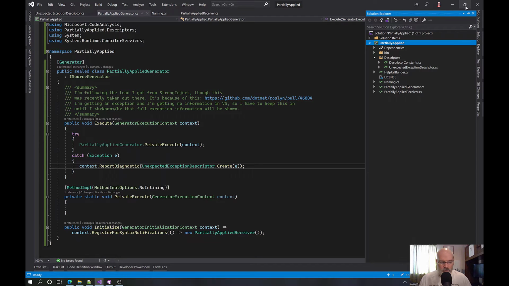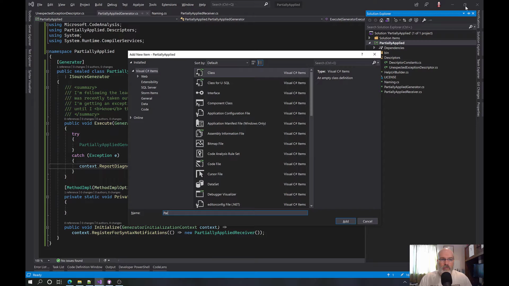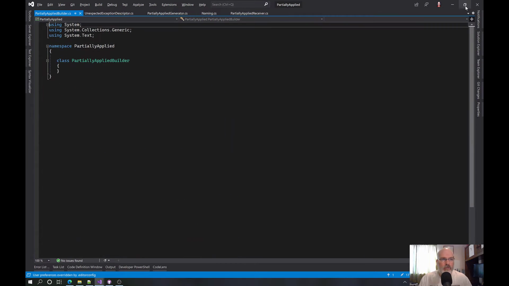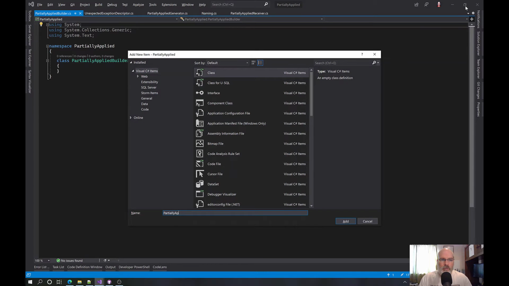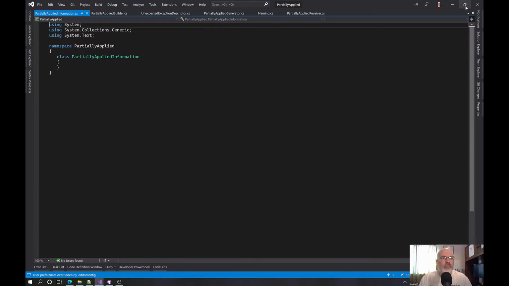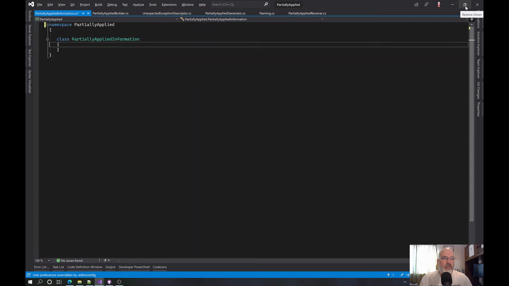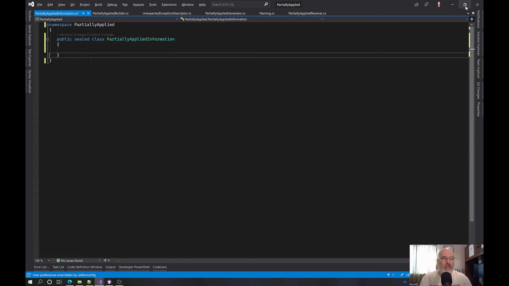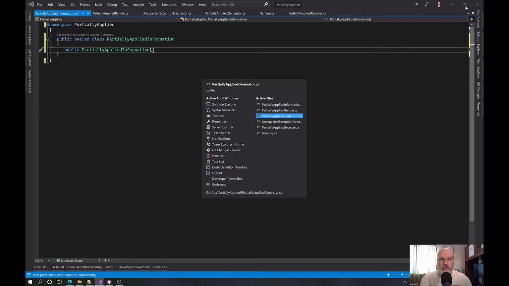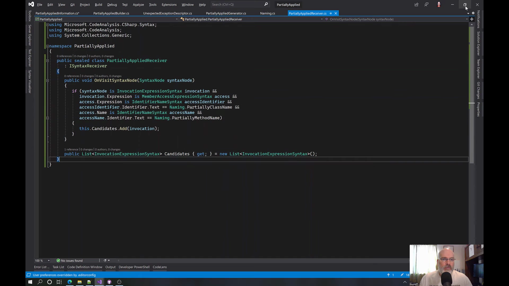So let's do that. Let's just put the classes here first. Partially applied builder. Well, yeah, that's one of them we're going to need. And then we're also going to need a partially applied information. This is the one that's a little bit more important to start off with. Public sealed class. Okay, and then what we want to take here is a public, and then what is it? The list of invocation expression syntaxes.